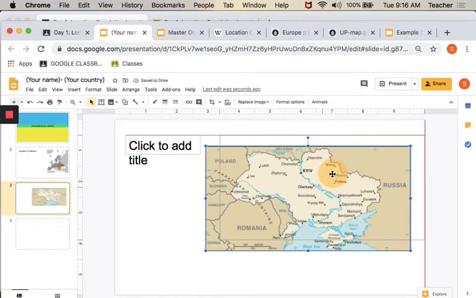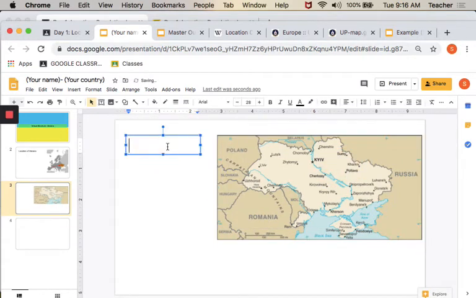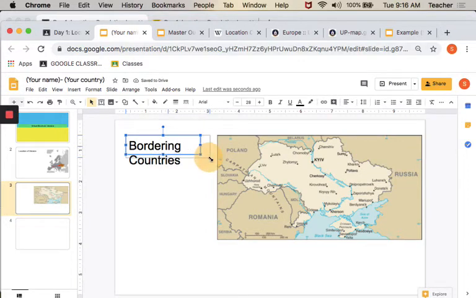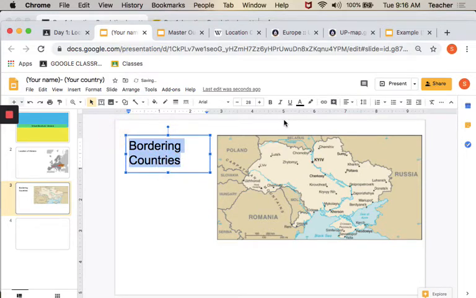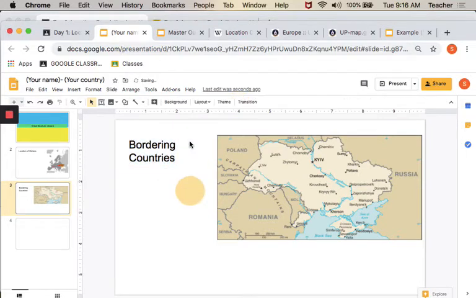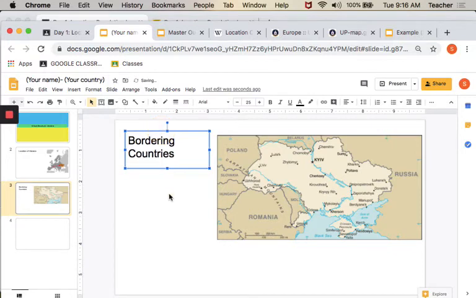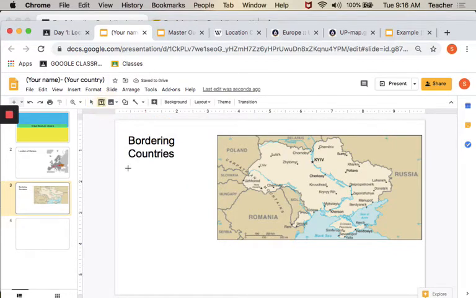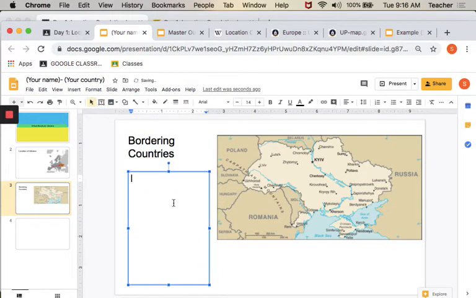The title says what it needs to say: Bordering countries. I can change the font if I want. If I select it, I can change the font and make it a little bit smaller. And then you're going to list all of the countries that border. I'm not going to make that list now.